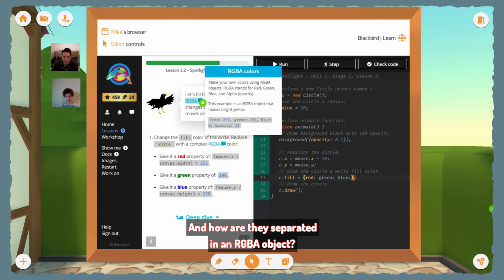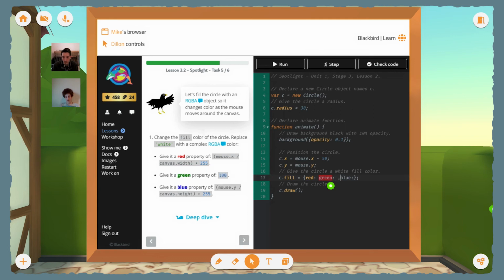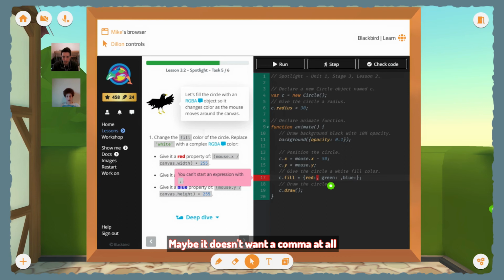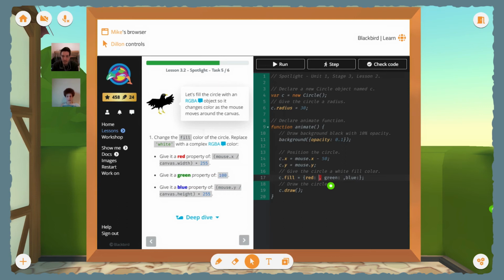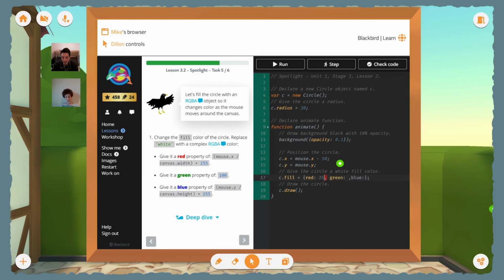And how are they separated in an RGBA object? A comma. Okay, cool. Yeah, maybe it wants another comma. Maybe it doesn't want a comma at all. What happens if you just put like 255 in there? Is it happy now? Oh, it is happy now.